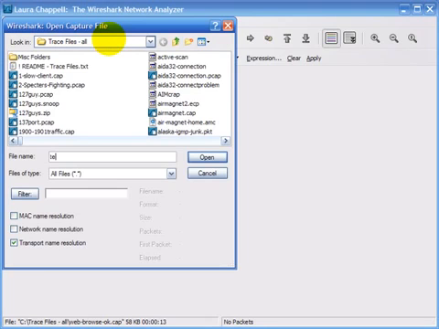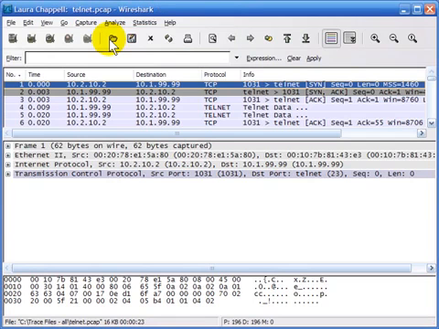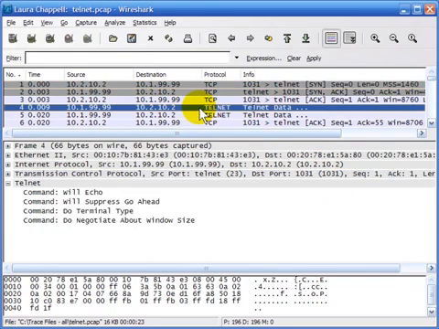I'm going to open up a trace file called telnet.pcap. And first of all, we see that Telnet sits on top of TCP. So we see the handshake process take place, and the Telnet port is port number 23 by default. Once the handshake process is completed, then we see an actual Telnet data packet.